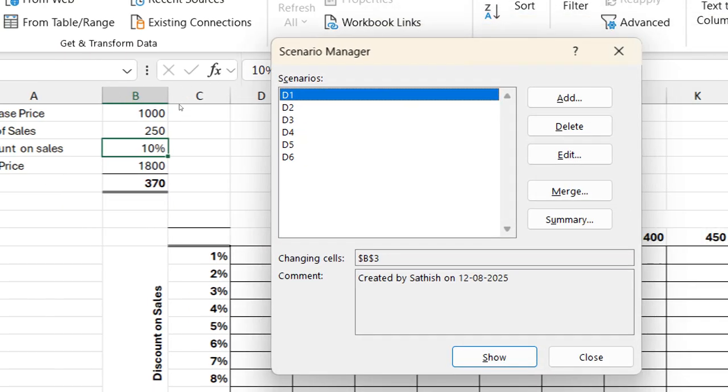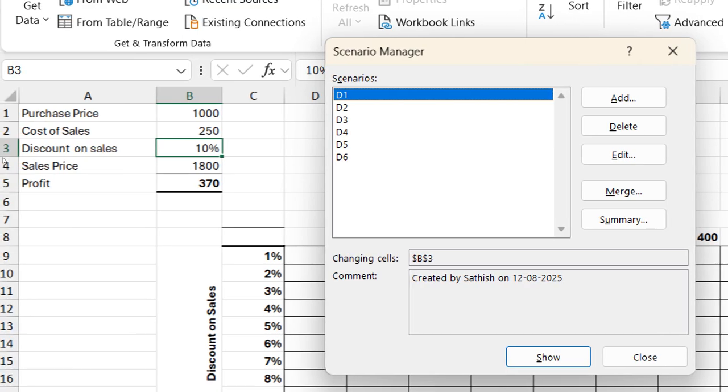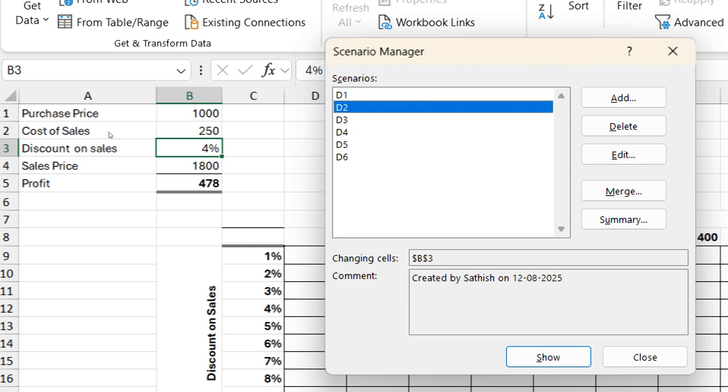You can check one by one or you can check it as a report also. First, one by one. For example, I want to know D1, what you will make a profit. Double click on the D1. Yes. 2% means what is your profit. Double click on D2. 4% means what is the profit. D3, D4, D5. But I'm not satisfied with this.